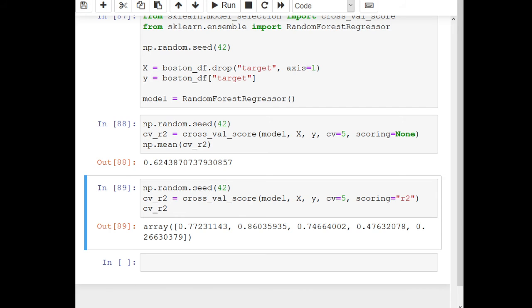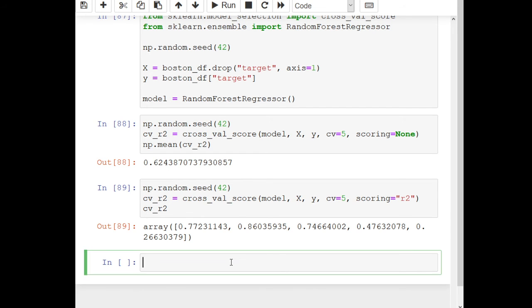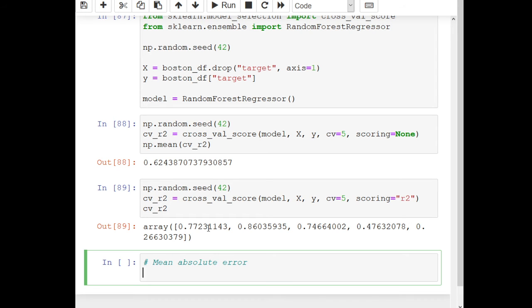So there's only 2 more evaluation metrics we need to look at other than R squared. So we'll just do those quickly and then we'll be finished. So first one we're going to look at is mean absolute error. This one's pretty easy to understand.